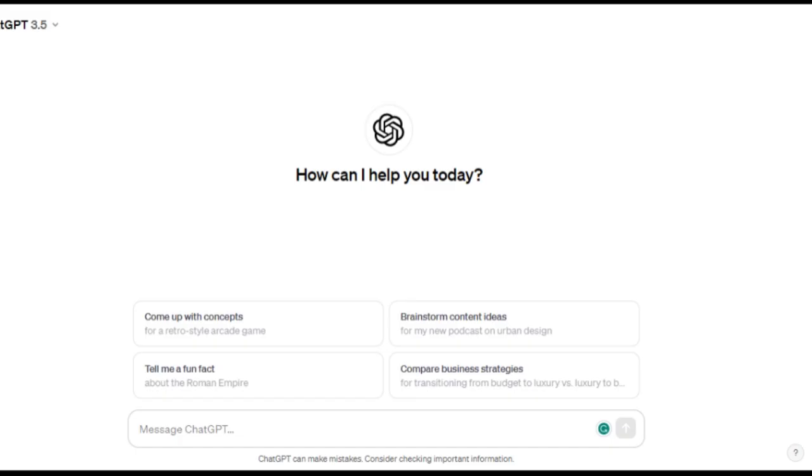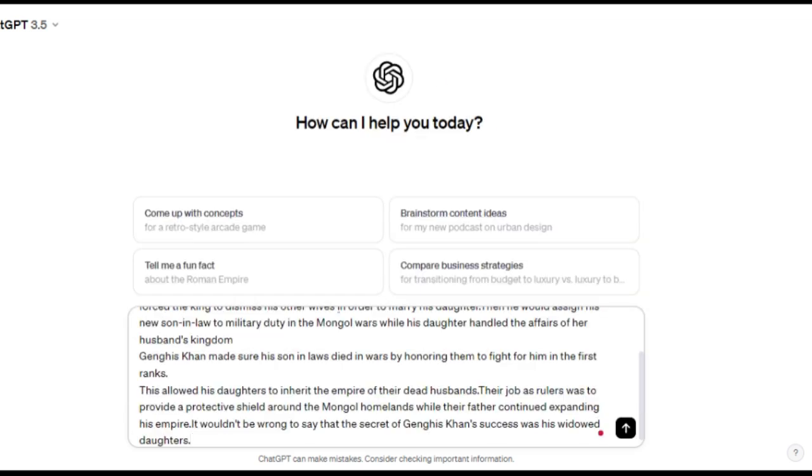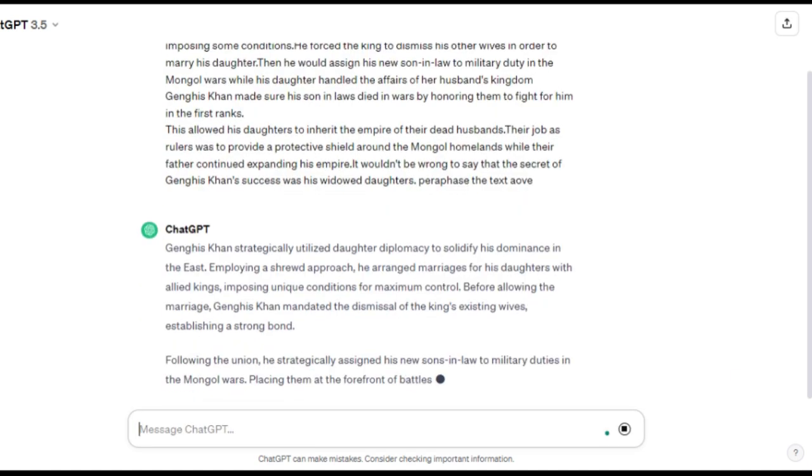You just go copy text, and then you want to go over to ChatGPT, and then you literally just want to paste the script in here. And then you want to just say, can you paraphrase this? So they will change the script slightly.